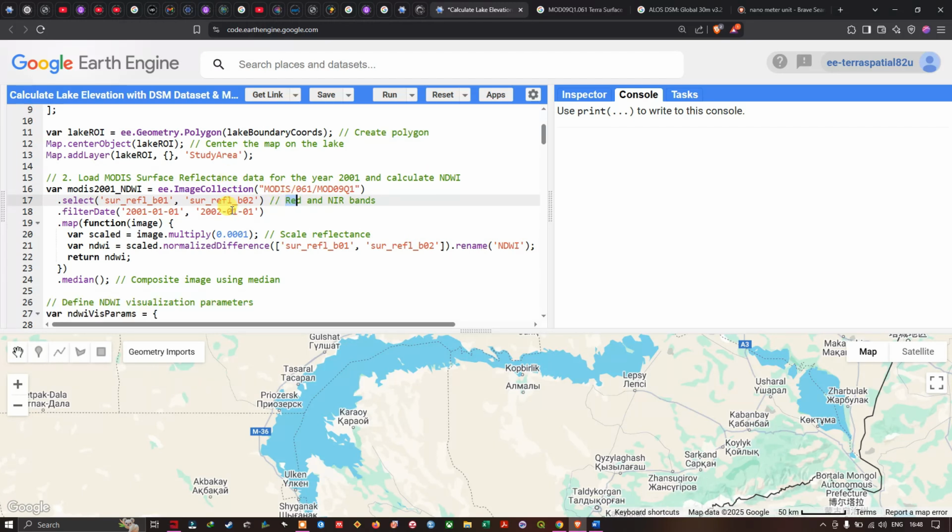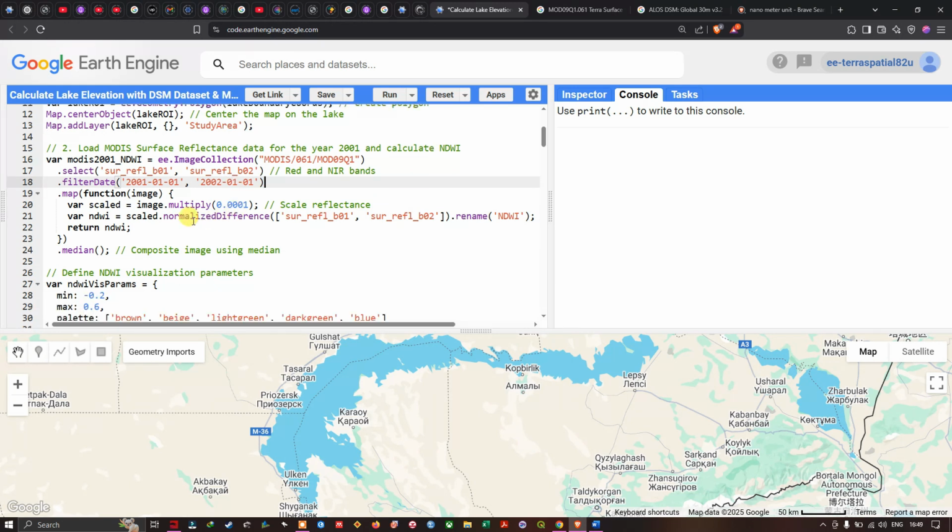So next step, we're going to filter based on a specific timeline. So for that, we're going to use this particular function .filterDate. We're going to mention the year 2001 January 1, 2002 January 1. So this is a specific timeline. We're going to perform our NDWI. For that, we are selecting this particular timeline of 2001 to 2002, and inside we're going to create a loop function. So we're going to create .map function(image), and inside this we're going to create another variable. So basically we're going to apply the scaling factor here, and after that we're going to compute the normalized difference water index. So for that we're going to use this particular loop function.